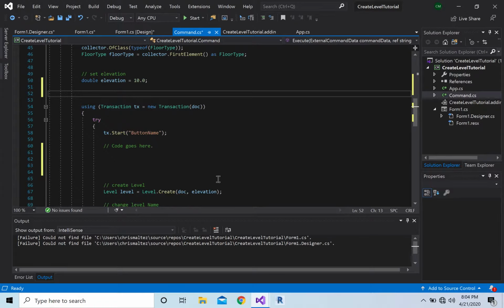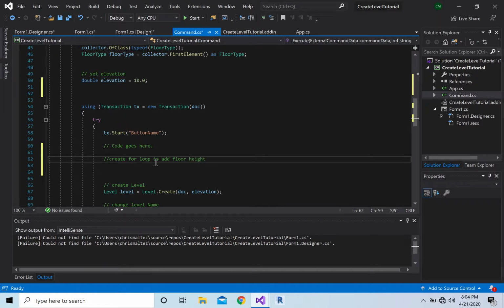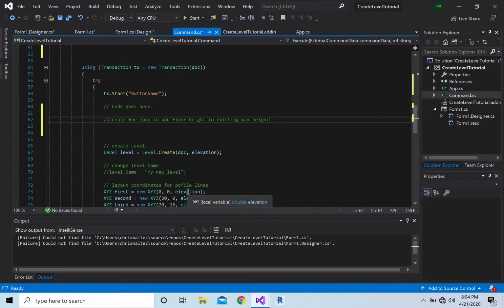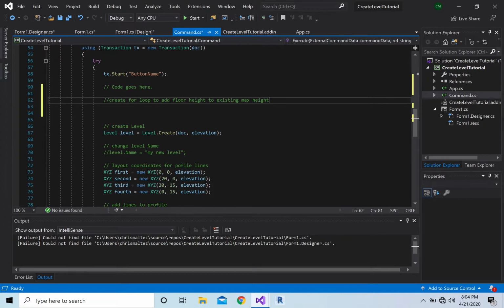Oof. So we're going to have to create a for loop to add floor height to the max height that already exists. And then we have coordinates, which we already did, and then change that. And then that should be it. Okay, cool. Let's get to it.